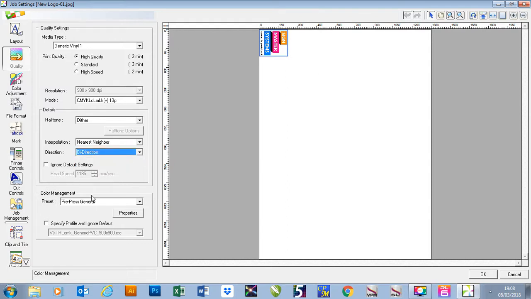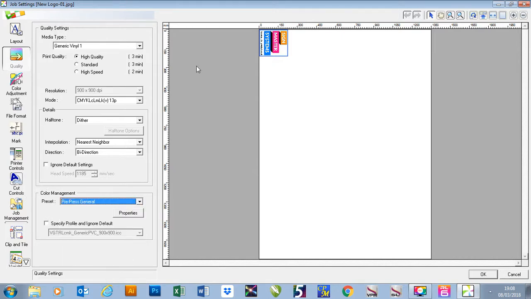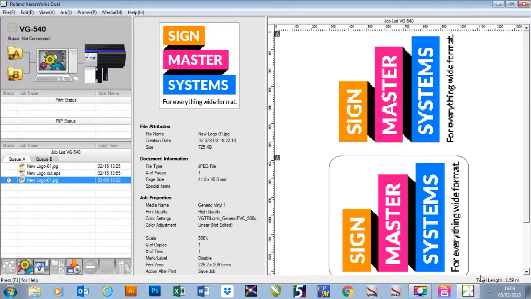Under there we have colour management, and you've got preset, and we have these different presets in here. We normally recommend to use either pre-press Europe or pre-press General. Once you've got those settings done, all you need to do is press OK and you're ready to print.